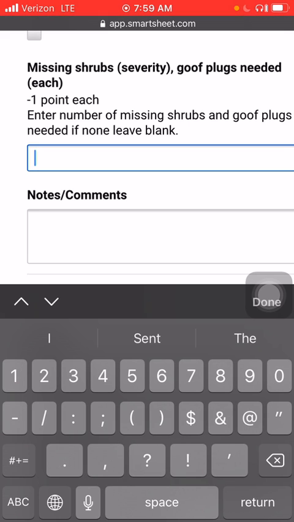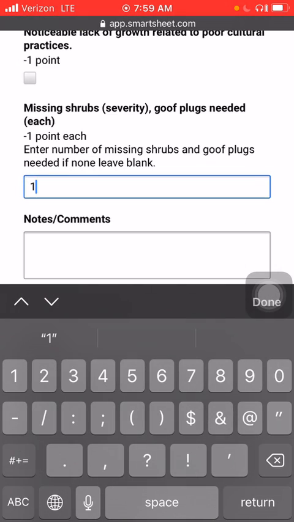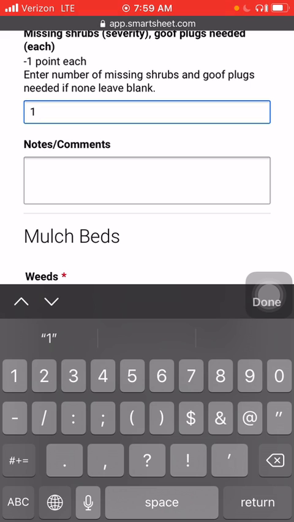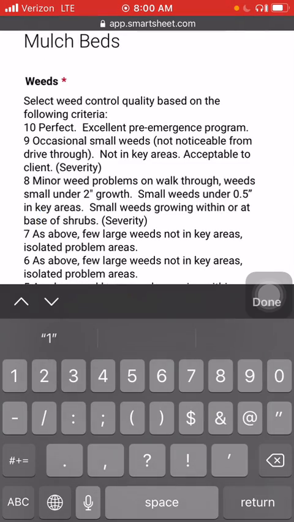This one we'll go ahead and just put 1. There was one area where it was needed. And then we have another notes and comment section if there's anything in particular you'd like to point out about those shrubs. The next section we have is the mulch beds.